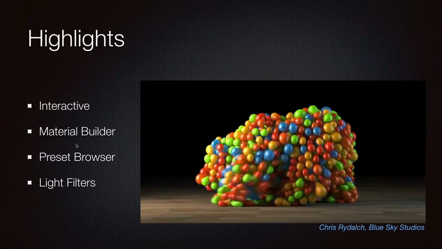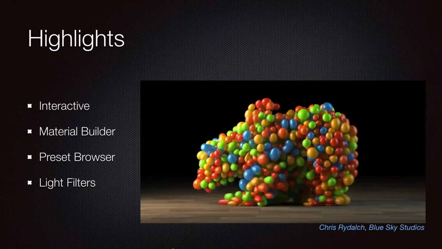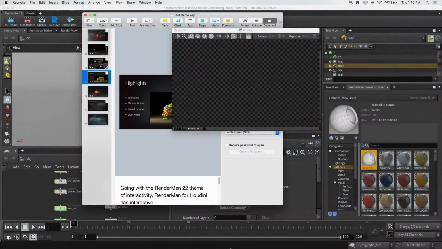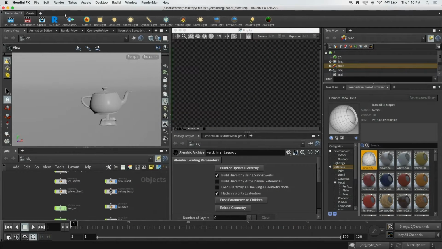show. So I'm going to dive into my demo, switch over to Houdini, minimize that. Great, awesome. So I have a scene set up here already.